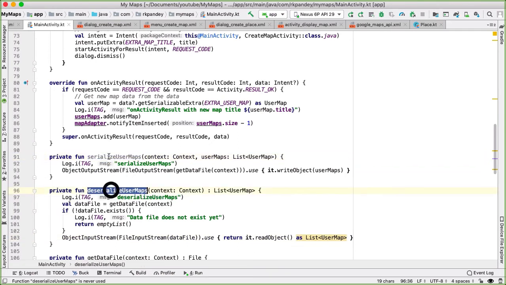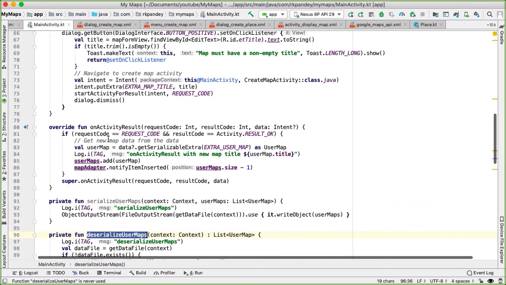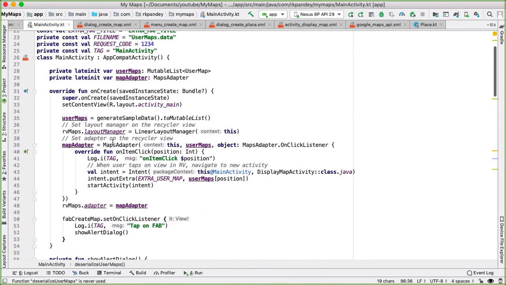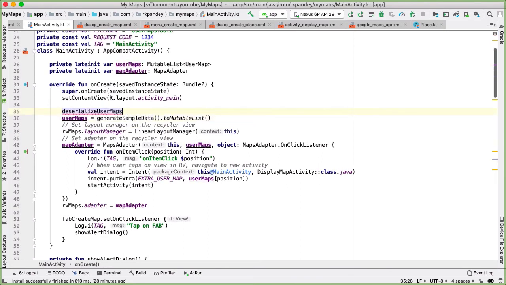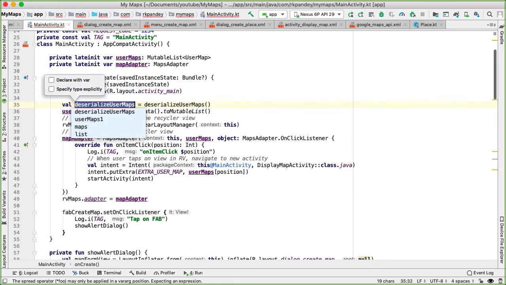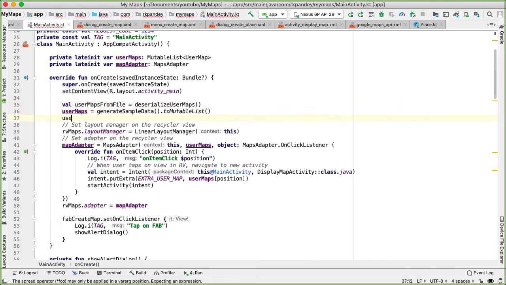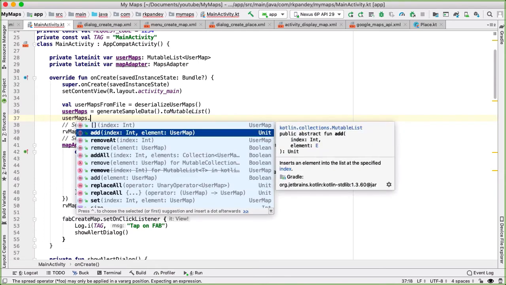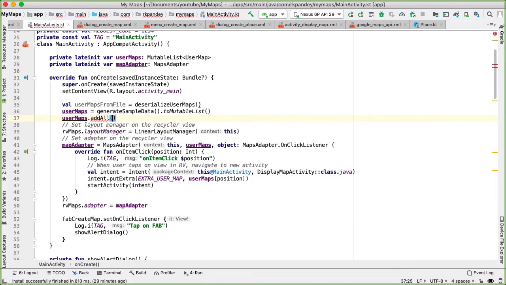So deserialize user maps should be called whenever we want to display the list. This happens at the very beginning when the app is being booted up. So I'll call deserialize user maps, and this will return to us a bunch of user maps. And we'll add these all into the list of user maps that we already have. And then we need to pass in the context for deserialize user maps.